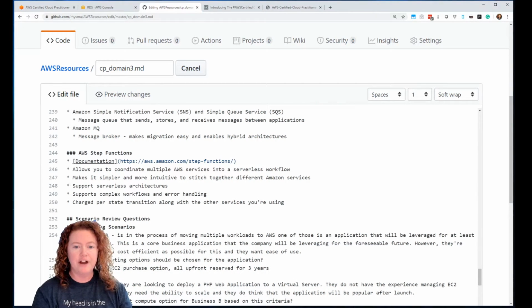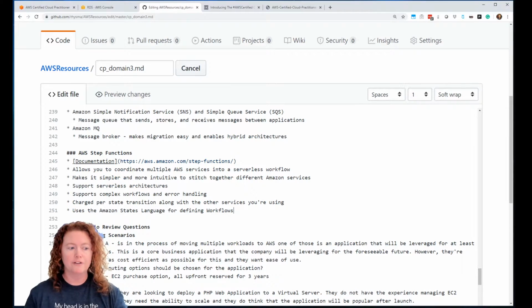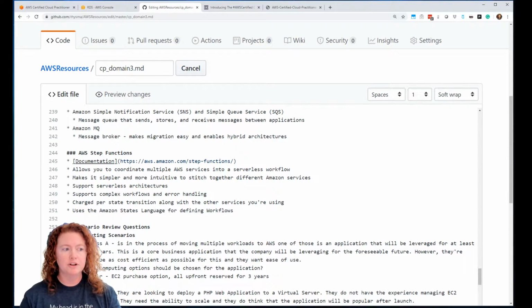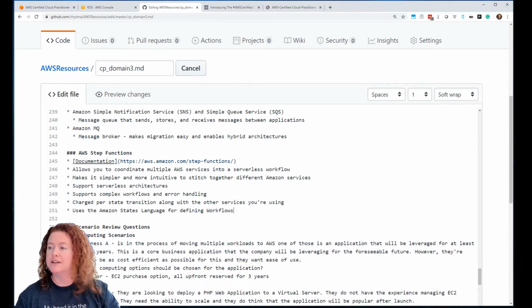And it's defined using the Amazon States Language for defining those workflows, which looks a lot like JSON. Earlier when I was doing that S3 stuff and I set those permissions on that bucket and it looked like JSON, that Amazon States Language is basically JSON. And that's what it does.